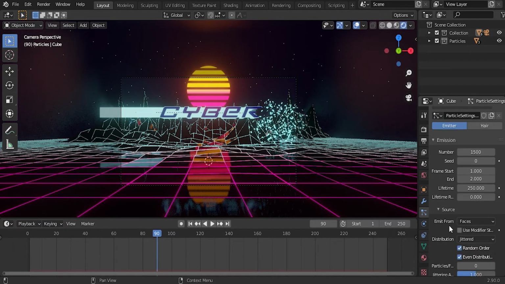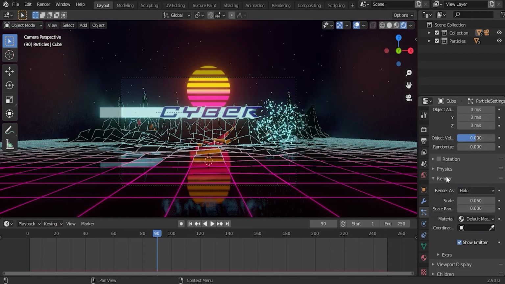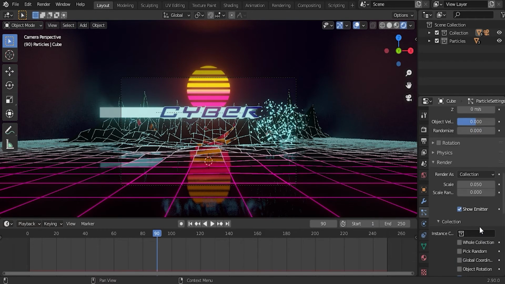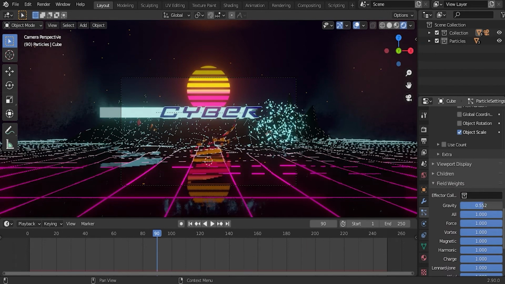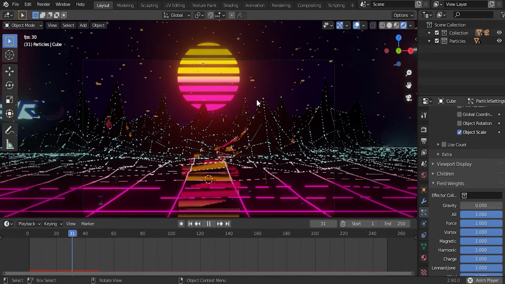Under the source, let's change this from faces to volume. So now it's going to be emitting inside the cube. The distribution, I'll change to random. Come down to the render settings, collection, and choose our particle collection. Let's come down to the field weights and change the gravity to 0, so we can see this is what it's looking like right now.